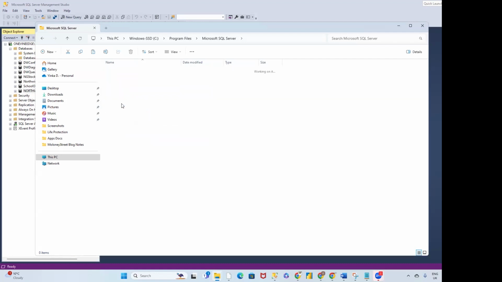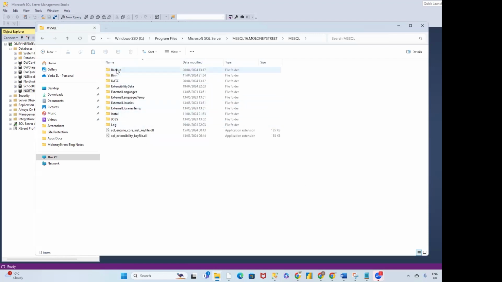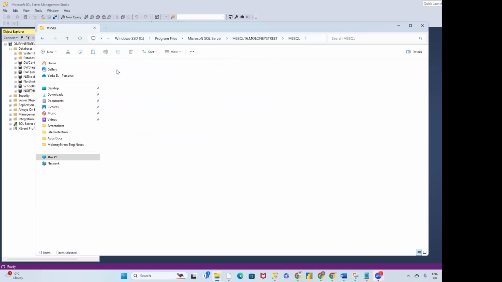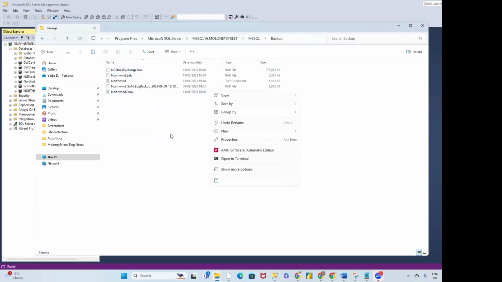So double click on that, and then you click on the next folder, which is MSSQL, and then you click on your Backup folder here, and then you paste that Northwind file which you have brought. And because when you copied it from your download, it is going to come in as this without the extension.